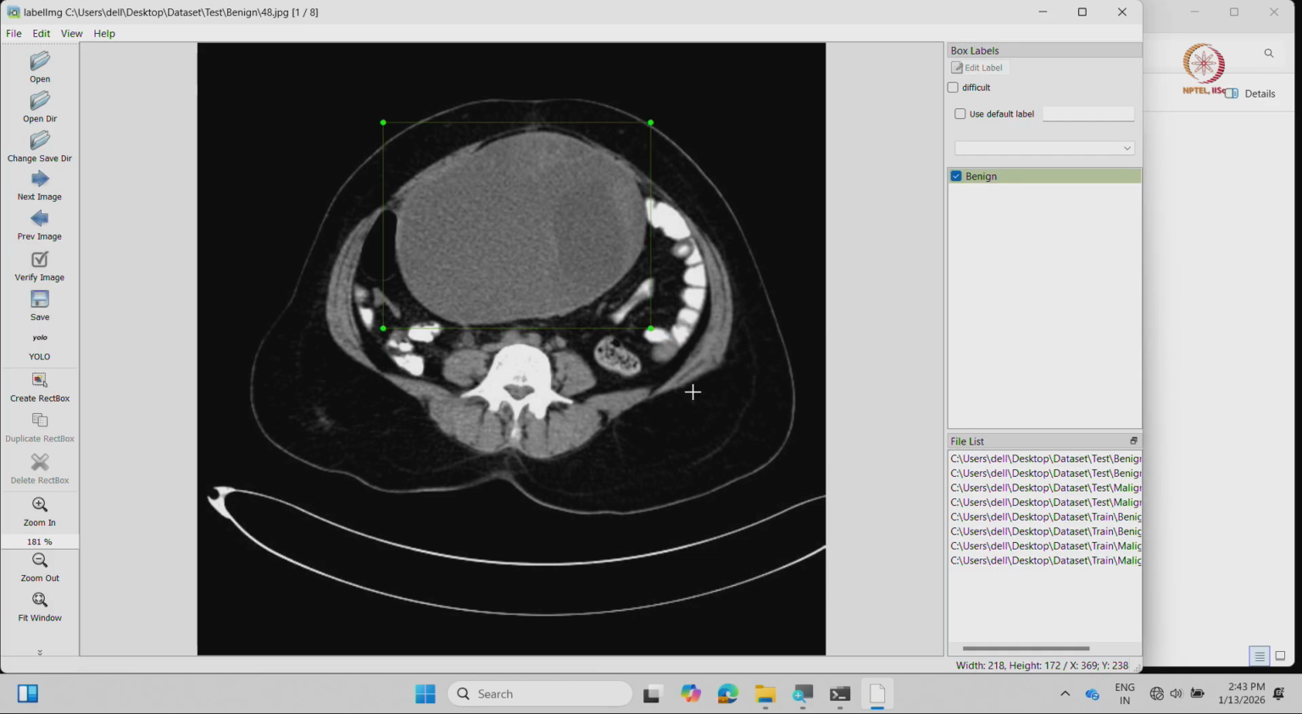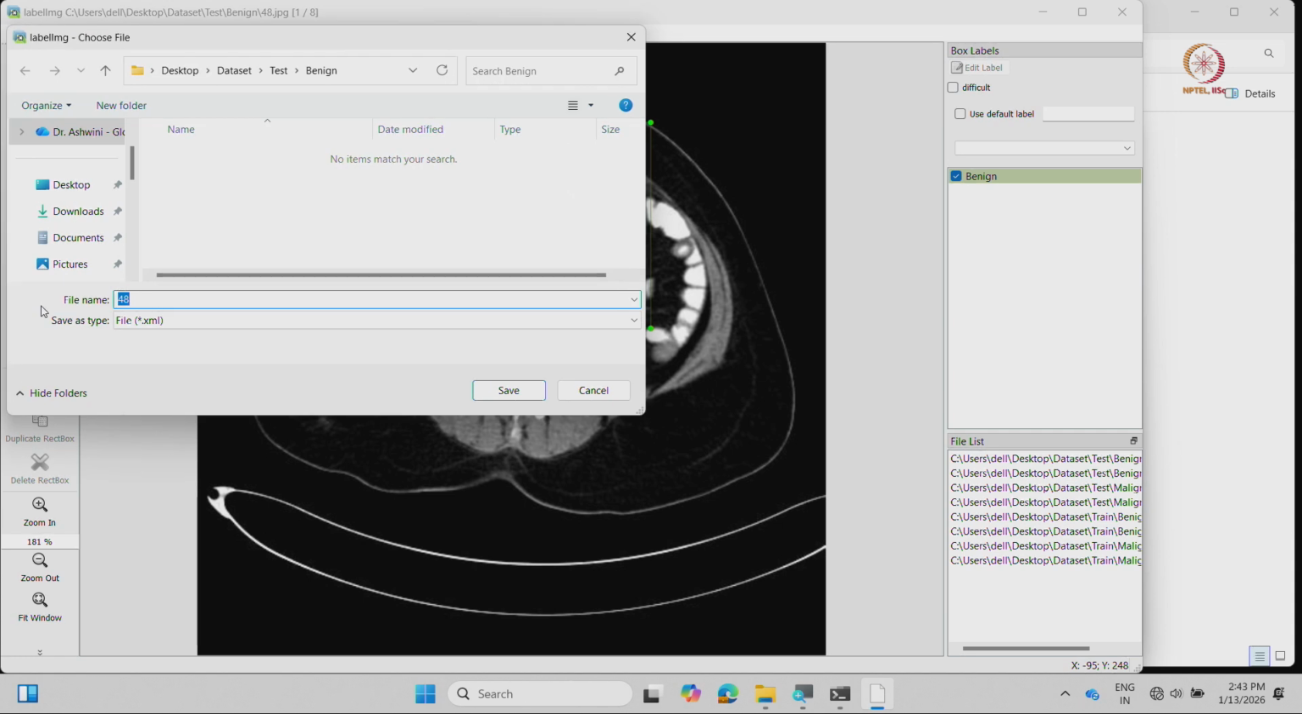Now, what have we done? Here I have taken an image where there is only a single object, but if you are taking an image where there are multiple objects present, no problem. For every object you need to select, and then draw the bounding box. Once you create the bounding box, there is a save option here, click on save. This is a compulsory step.